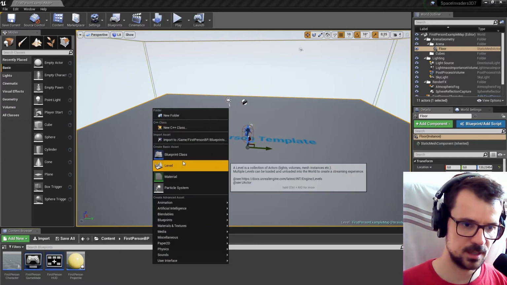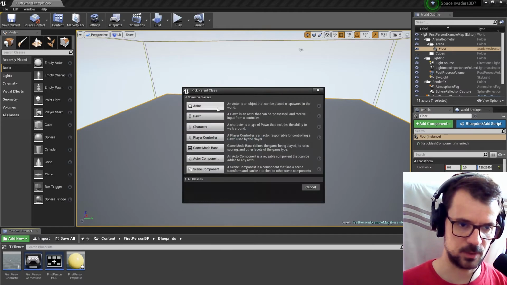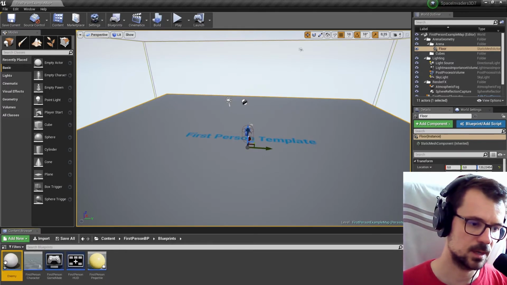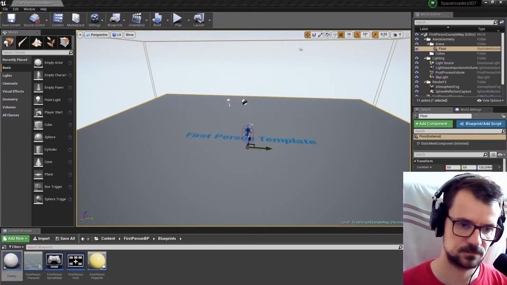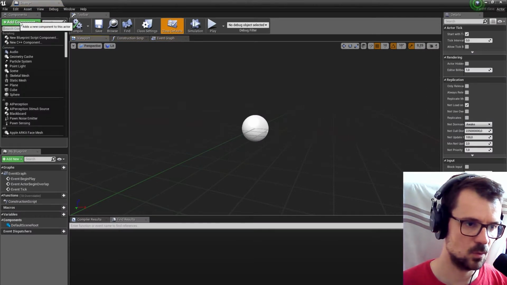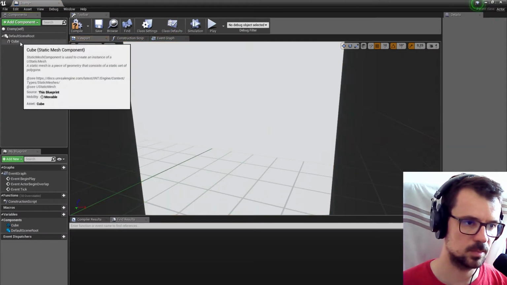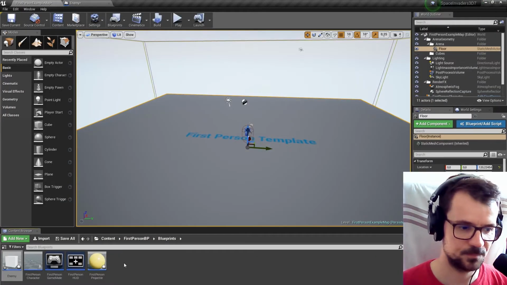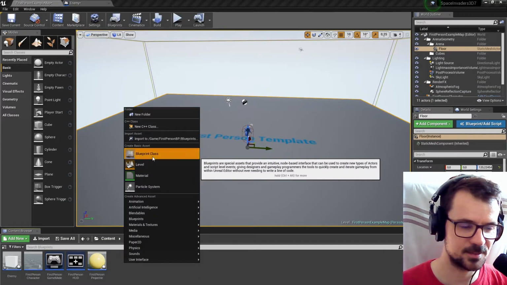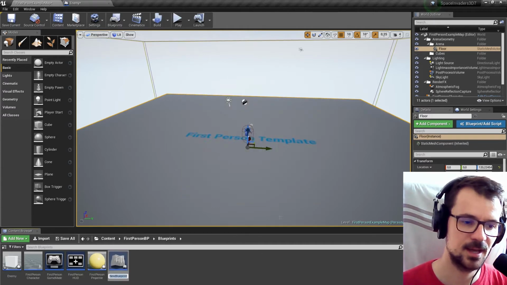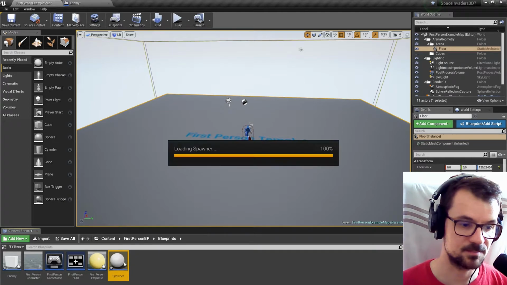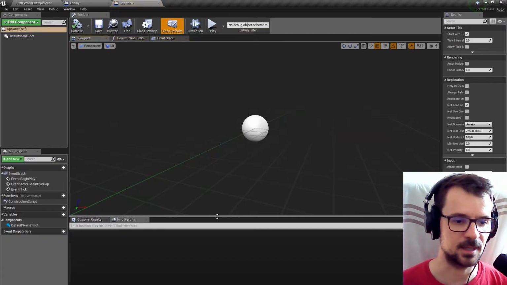And let's create first actor blueprint. It's going to be our enemy. Our enemy for now will get only a cube, and that's all. And let's create another blueprint class, another actor, and this is going to be spawner. And this is going to be spawner of our enemy.